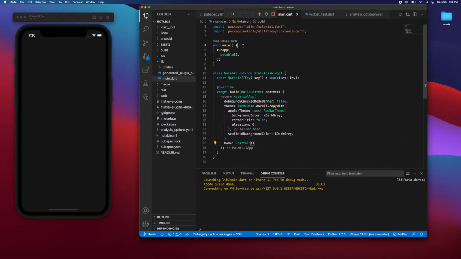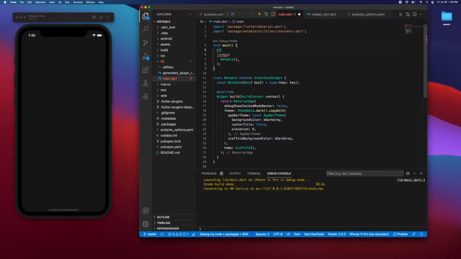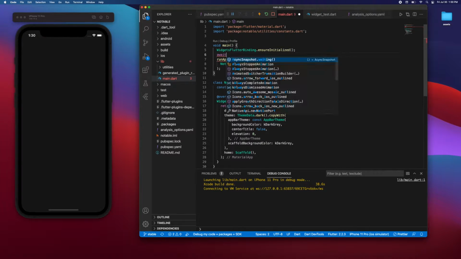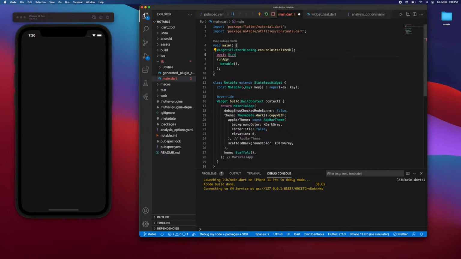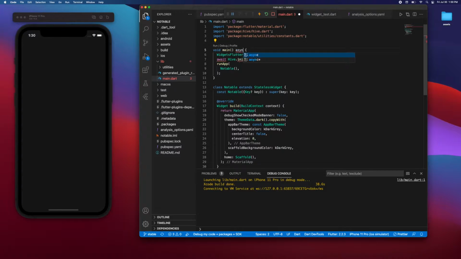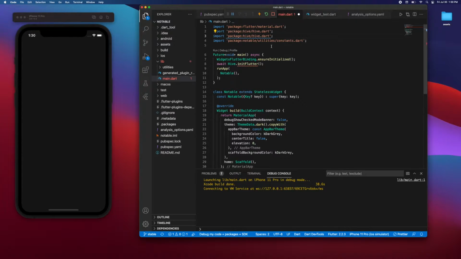So we have to go in main. And then first thing we want to do is say WidgetsFlutterBinding.ensureInitialized. And then after that, we'll say await Hive.initFlutter. And then we need to import the Hive package and make this asynchronous. And we'll have to say that this is a Future. And we also need to import hive_flutter.